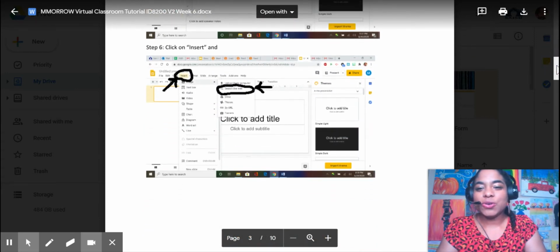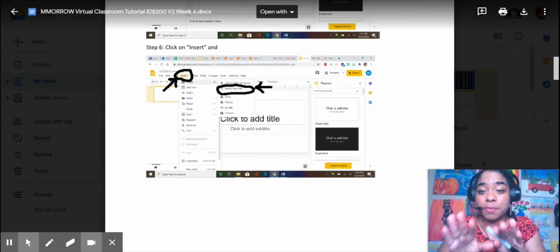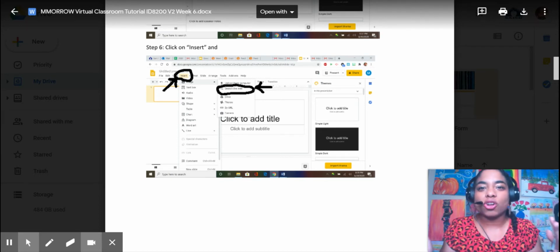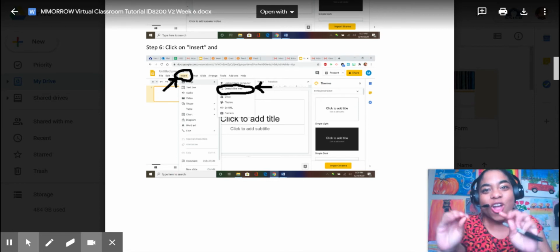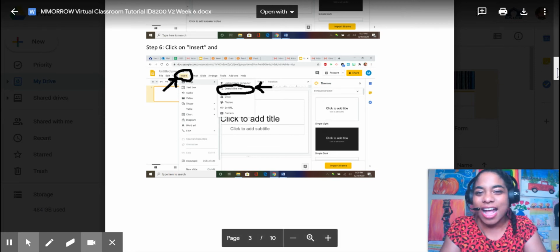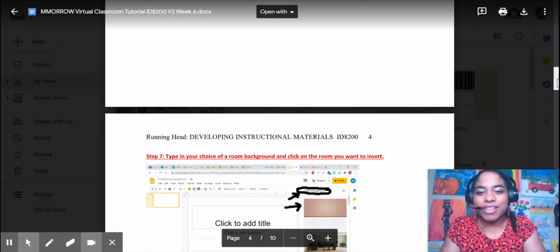Next, you will click insert and it will drop down and you will search the web. So this is the process right here. You're going to do that consistently and you're basically going to go shopping for items to insert and paste on your virtual classroom, like your background wall and floor, the desk in your classroom, decorations. So that's what I've done right here.